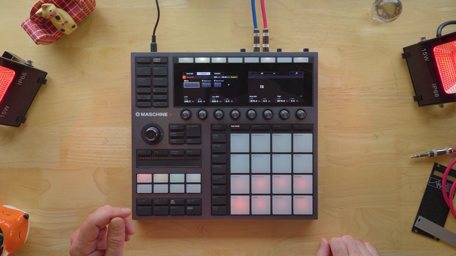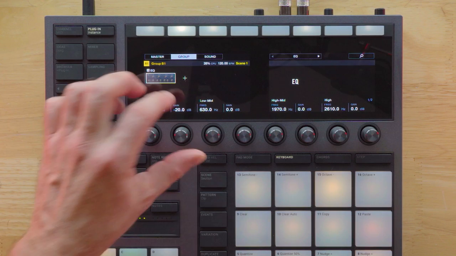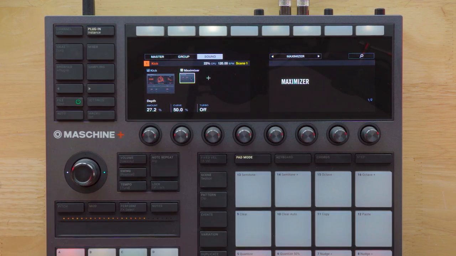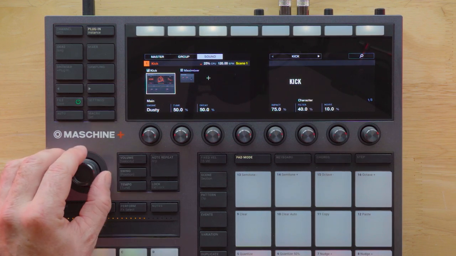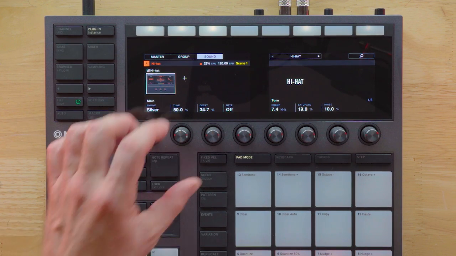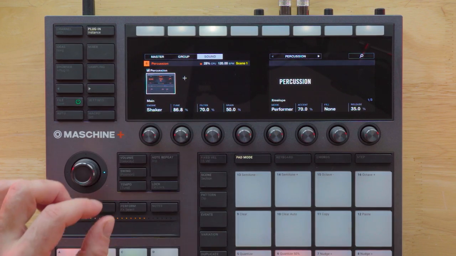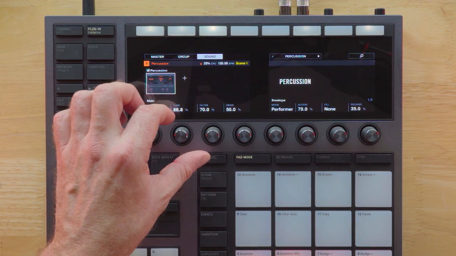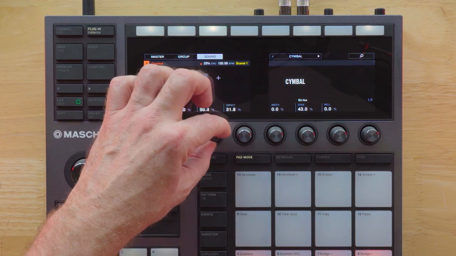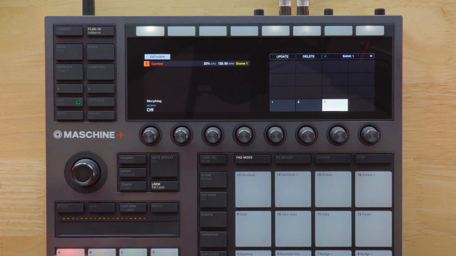Let's do that same EQ trick. We're going to turn this down for both of them. And let's go into our drums here and play around a little bit with the individual sounds. We have our kick. We can take this kick and go like this. Let's take this, go like this. Cool. So we just affected all of our drums. We'll hit lock and we'll go check our work.